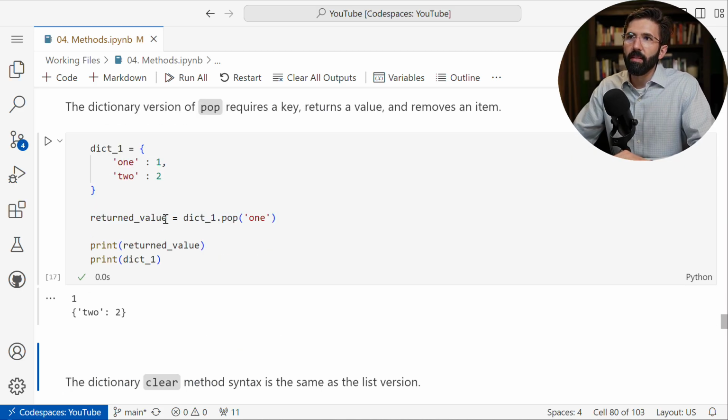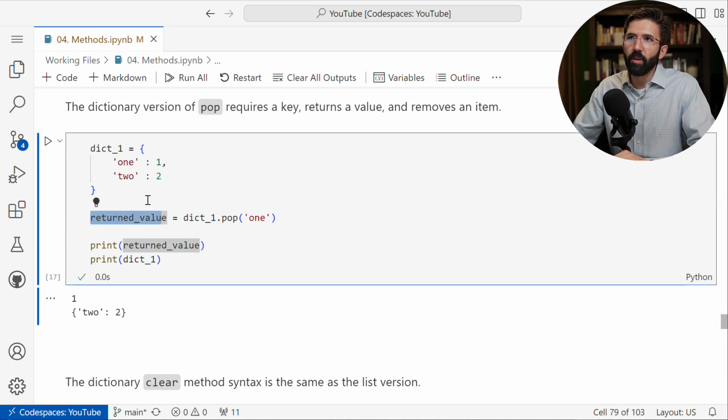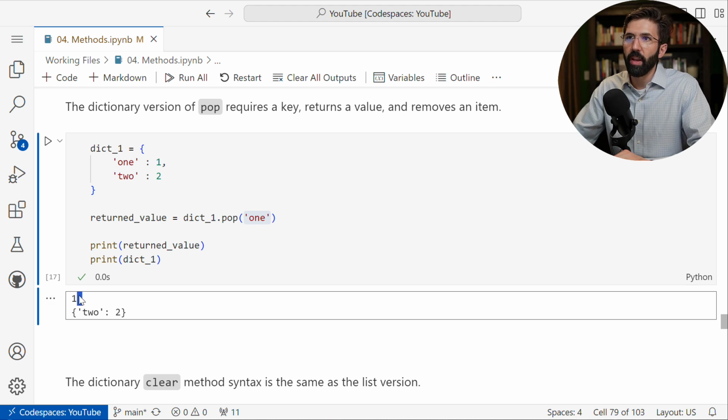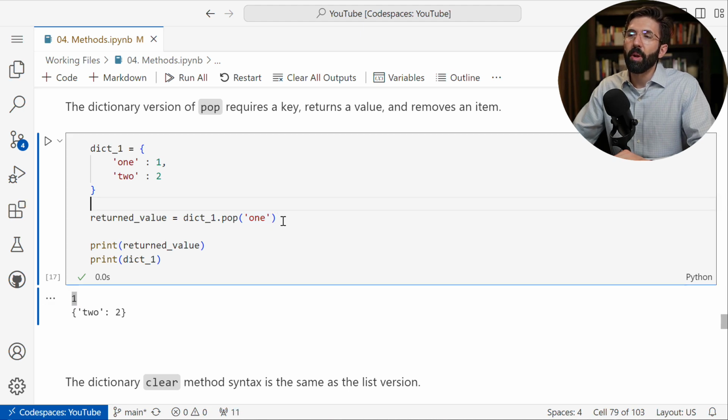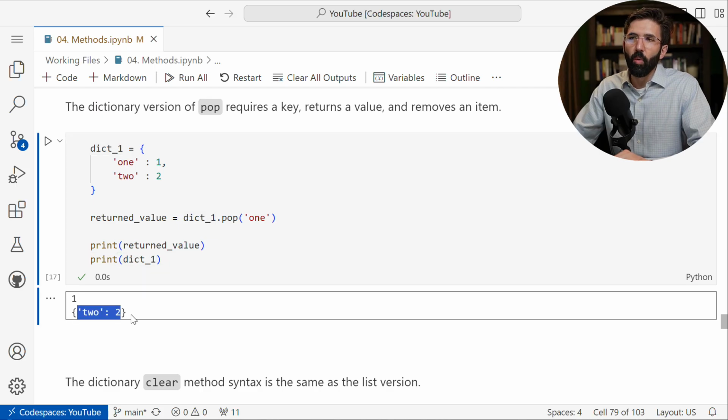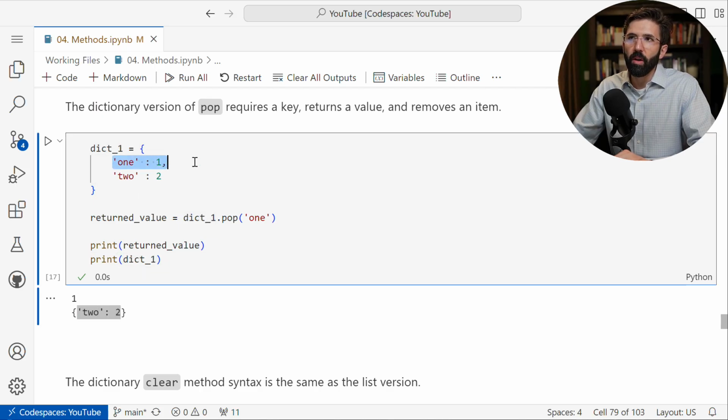The object bound to returned value is my 1 value that is associated with this 1 key. So pop requires a key as an argument. It returns a value, this 1, that's associated with that key, but it removes the whole item. When I print my dictionary, we see it only has 1 item left. This whole first item has been removed from the dictionary. So that's how pop works with dictionary.